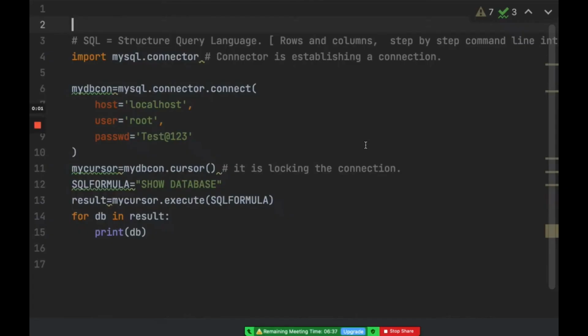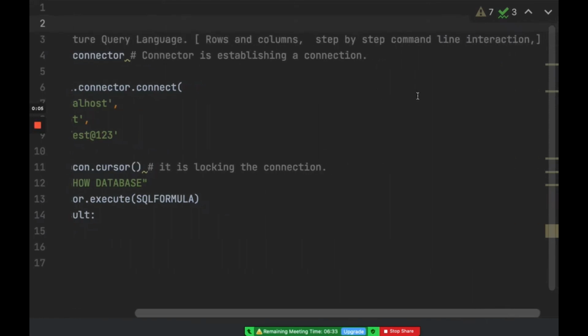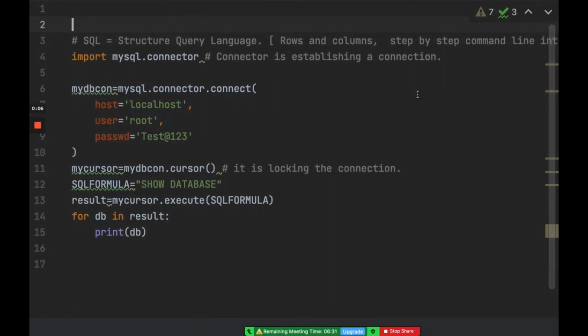SQL is a structured query language where the data contains rows and columns, like step-by-step command line interactions, which you can make using SQL, which you already know. It's a structured query language where the data has been written in an organized way with the help of rows and columns, generally like tables. So whatever you design is nothing but tables.